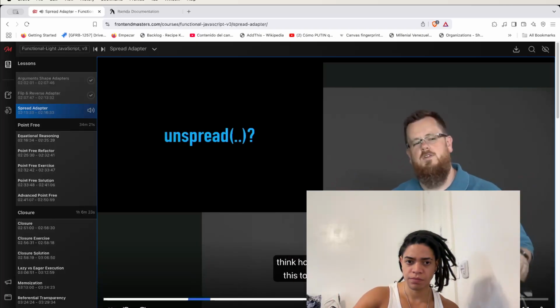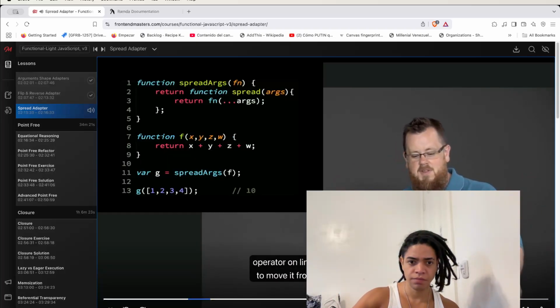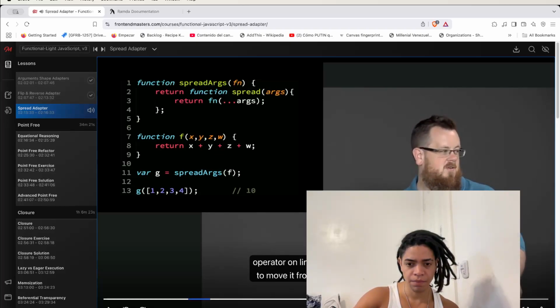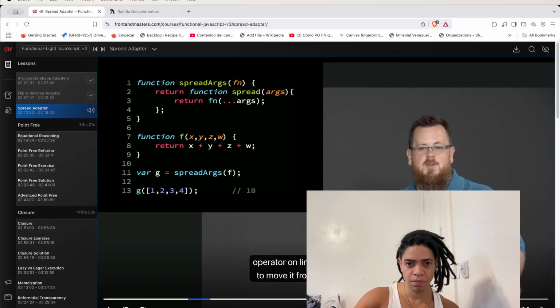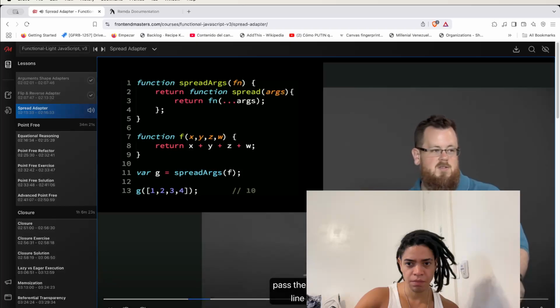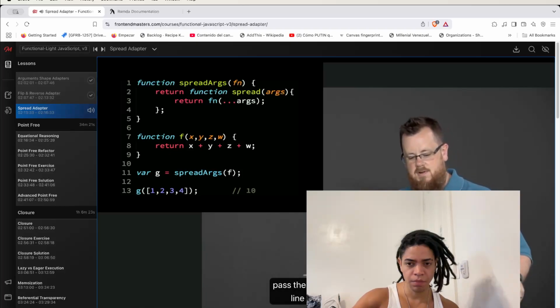As complex as you might have thought, the dot dot dot operator on line 3, we simply need to move it from line 3 to line 2. We need to gather the arguments from line 2 and pass them as a single array on line 3.